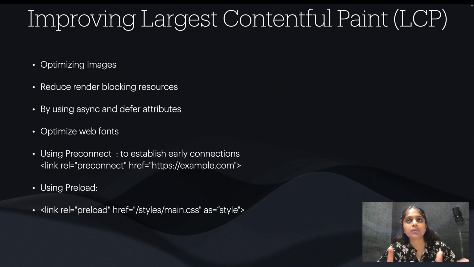And next is optimizing web fonts. Whenever we have fonts on the whole page, that font may load later, or it will just show us the fallback font, not the actual font. So we can optimize our fonts also. Then we have preconnect, which is for early connections to the links which we have, and preload, which is for loading the styles. Sometimes our content is getting loaded, but our styles are loading late, or getting delayed, which is also a reason for a low LCP score.